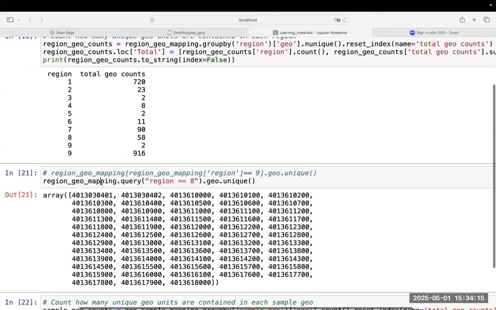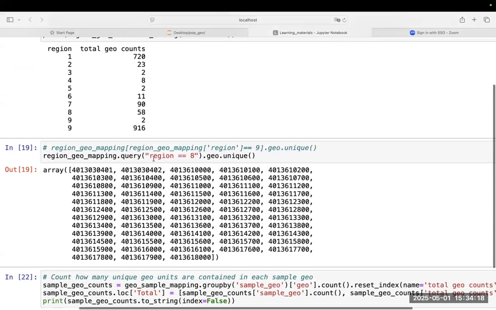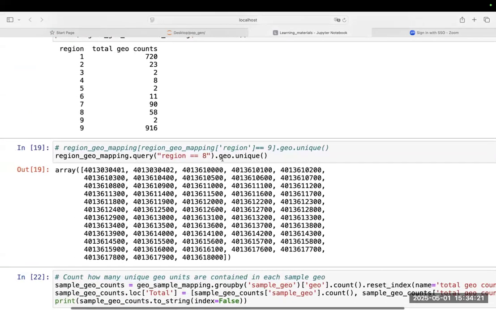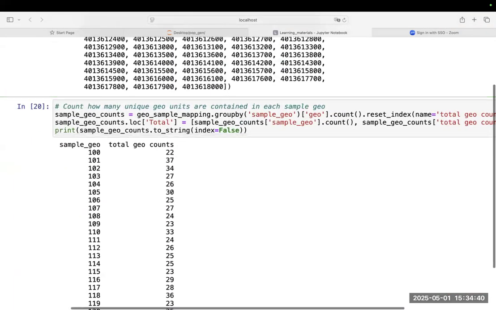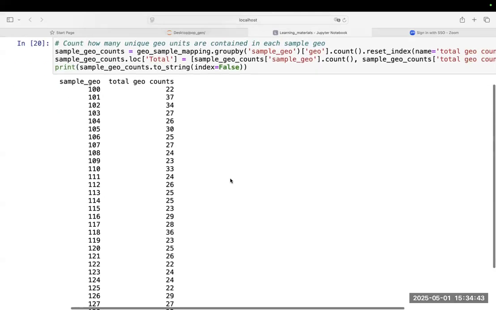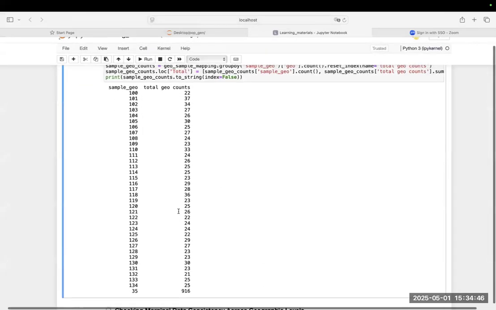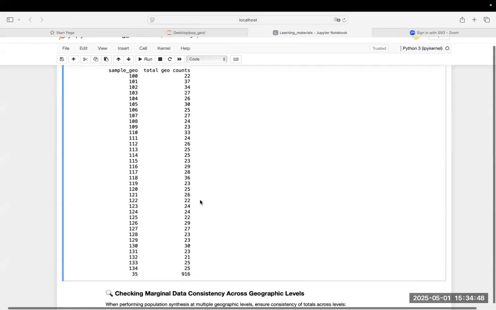We can also see in the mapping file, if we filter the region equal to 8, we want to see how many geo units are within region 8. We can see these are the specific geo units belonging to region 8. 58 geos for region 8. And this one is the mapping between the sample geo with the Pumas and the census tracts. You can see that for the 35 Pumas regions, it includes all of these census tracts that fall into each Puma region.